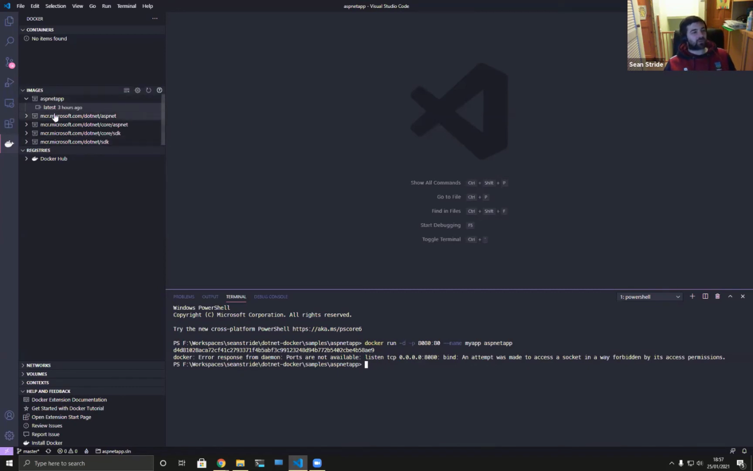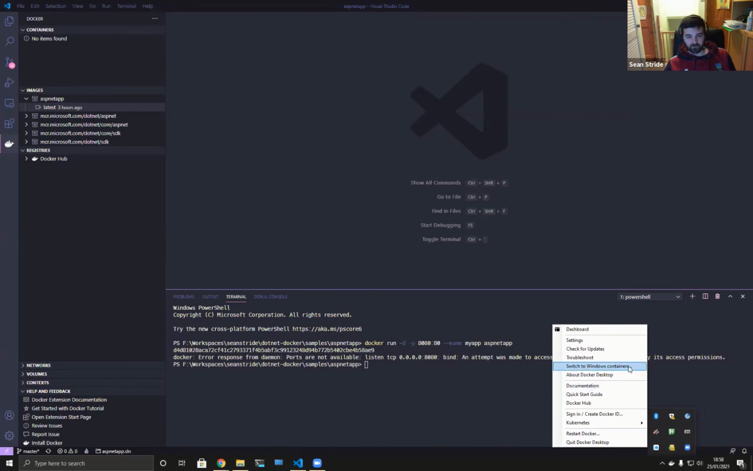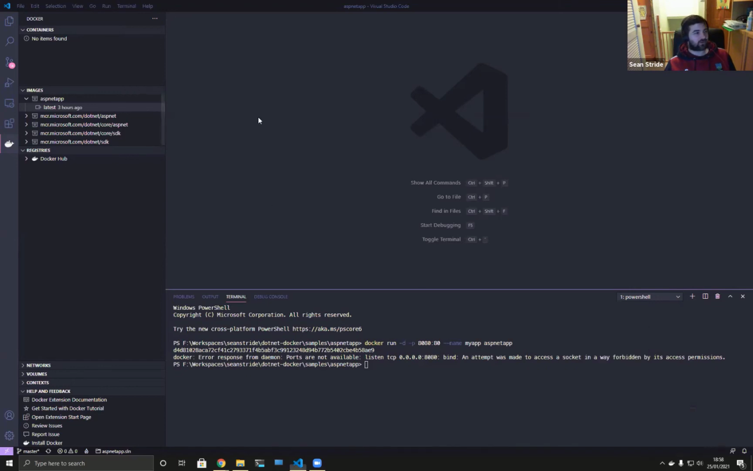Anyway, that's not working, but all that this would have done is just run a web application. Because I've informed Docker to use Linux containers, you can switch it to Windows containers, but because it was running on Linux containers, it automatically just runs using the Linux kernel, and it behaves as if that container was hosted on Linux, essentially.